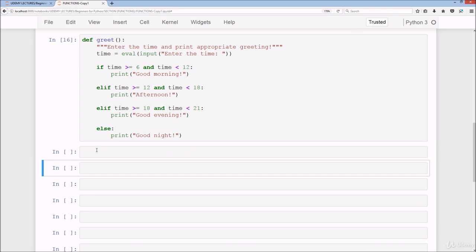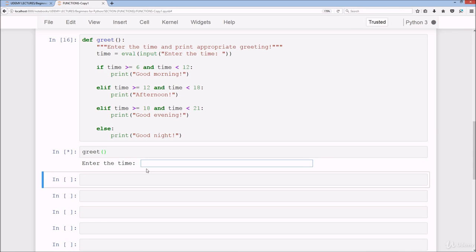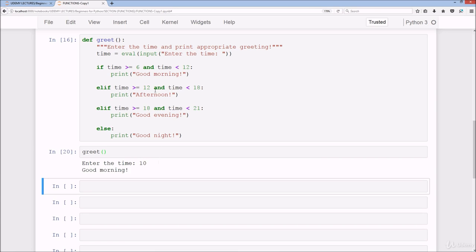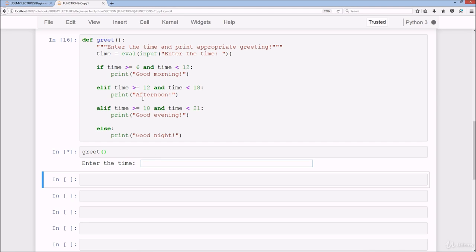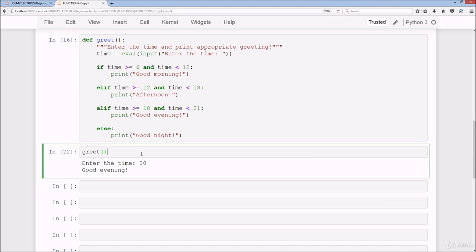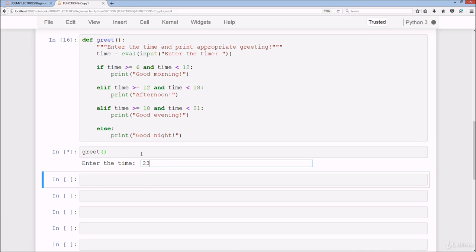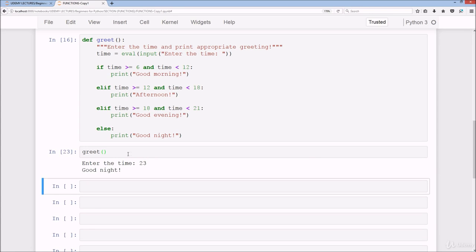And if we just remove that, and let's say we do greet, now we can put in any number that we like, so let's say we put in 10, we get good morning because it's in between 6 and 12. And if we run this again and we want to have afternoon, we'll do, let's say 14, good afternoon, run this again, and we do 20, we're going to get good evening. And lastly, if we do 23, which is going to be 11 p.m., we get good night.